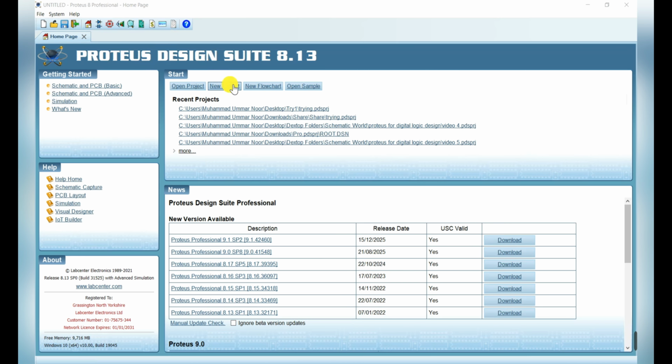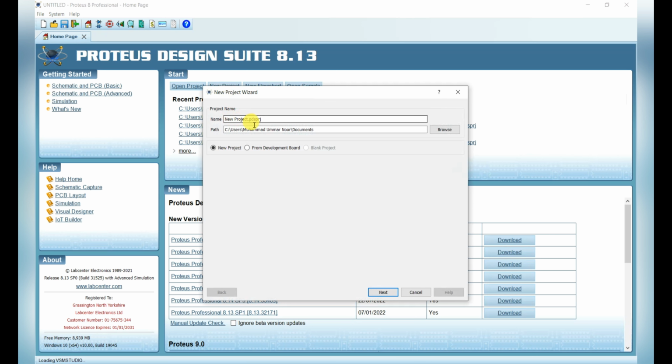Now there are different ways of creating new projects. First of all, I will show you the professional way: from open project and new project. Click on this button. Now it asks you to set the name and the path. You can set the name, but don't change the dot pdsprj extension. That's important, otherwise the file is not created.